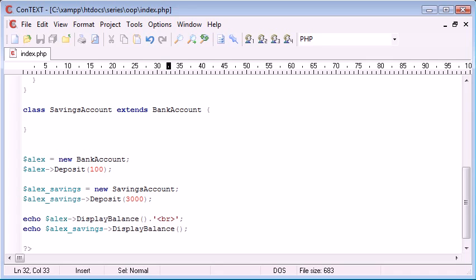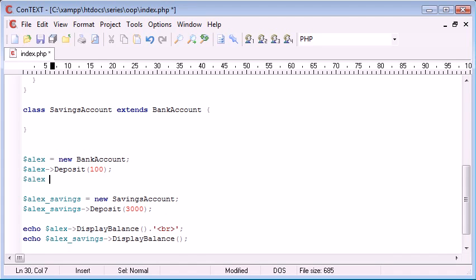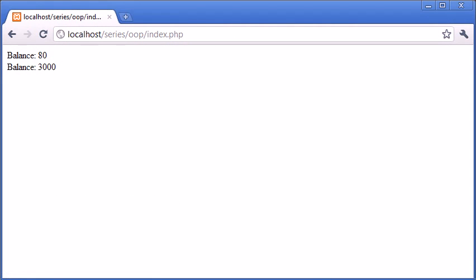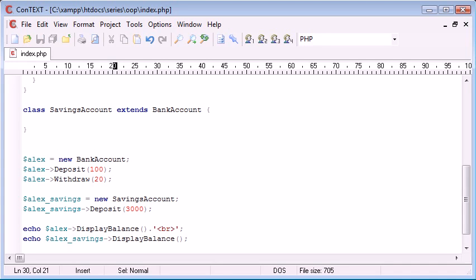Let's just make it interesting, and I'll say Alex withdraw, and we'll withdraw, say, £20. Oh, we forgot the greater than sign there. So we were left with this value. So you can see that we can do different things to our different classes now that we've created new instances of them. Even though we haven't put anything in here, we've extended so we can use the methods and properties inside. But what we can also do, more interestingly, is specify additional properties that we want inside our savings account, and we can do the same with methods as well. So we can specify additional methods and additional properties inside this savings account class.